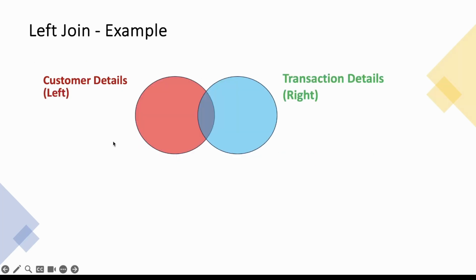So in this slide, we have drawn a simple Venn diagram to understand left join. Customer details is painted in red, and we are calling that the left table, and transaction details is painted in blue, and we are calling that the right table. Now you might be thinking, why are we calling these left and right? Some of this will become clearer when we start to code it, because the inspiration is really coming from the coding aspect. So for now, let's just assume that customer details is the left table, and transaction details is the right.